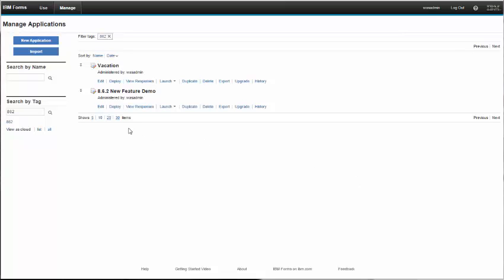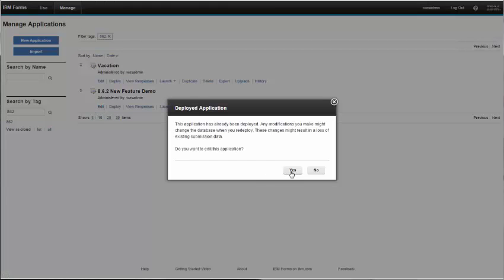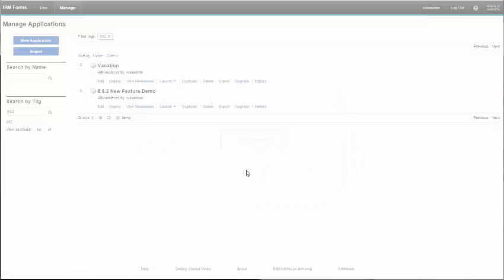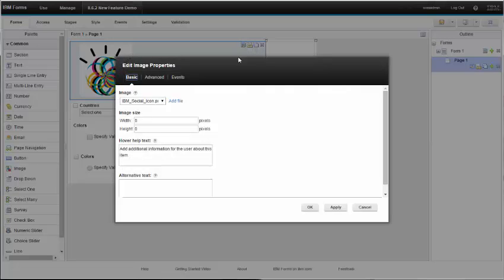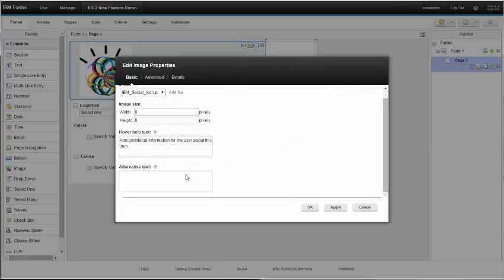So in order to do this, we're gonna take a look at two applications. The first one is my demo application here. There are a couple things we're gonna look at. The first one is changes to images and media elements. There is now an alternative text field where you can supply some alternative text that's going to be used by screen readers in order to help those who might be visually impaired.